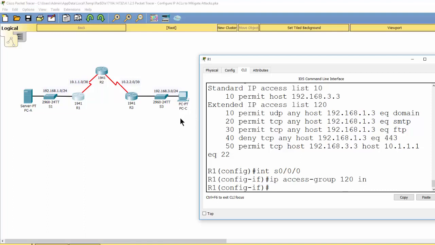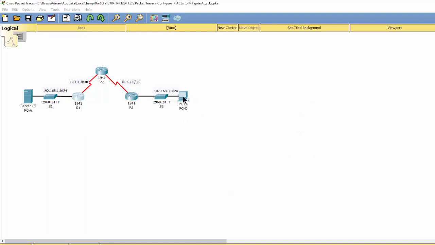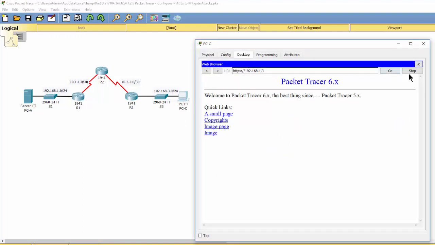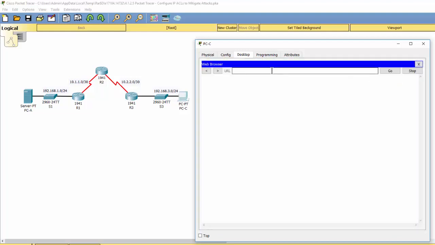Now we can verify the extended access list functionality on PCC. Before, we could browse the website using HTTPS. Now I open the web browser again and enter HTTPS and the IP address of the server.